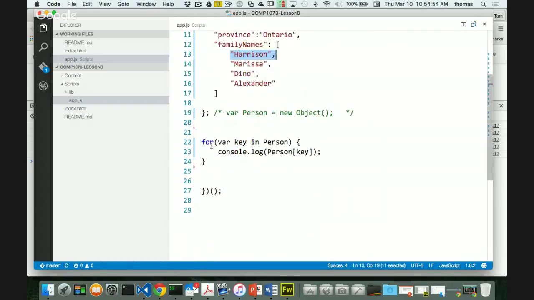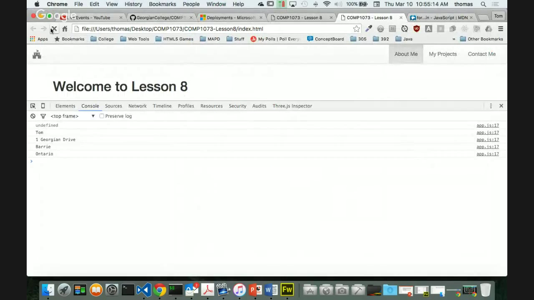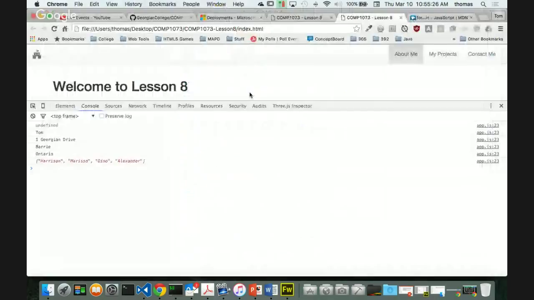Can I still do this? Var key in person. Key is the key, and person is the value, right? Or the value that I'm getting from person is, I'm looking at key to get the value. If I look at key when I get to family names, what's the value of my array? Just saying. So let's go back here and see what I get. Refresh. Well, I get this. I get undefined, Tom, 1 Georgian Drive, Barrie, Ontario, blah, blah, blah, right? Because remember, I've left age as undefined. But notice on the bottom, when I added the array, I get an array that it's returning.